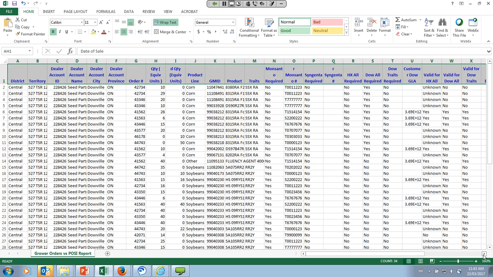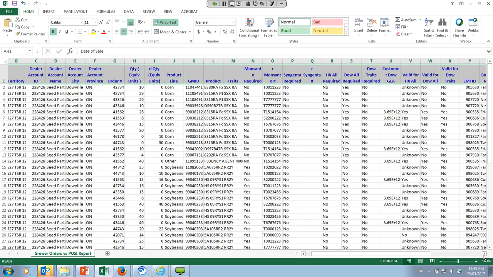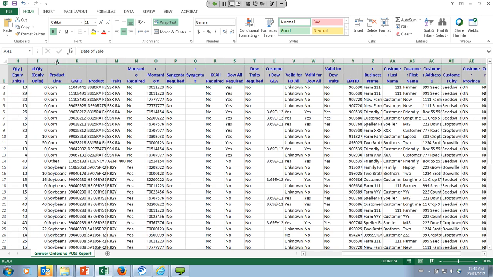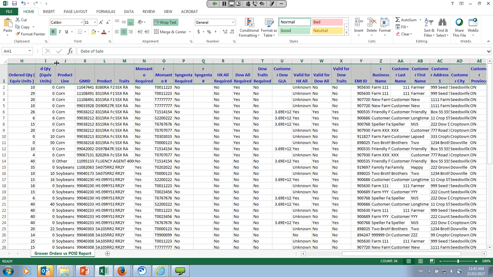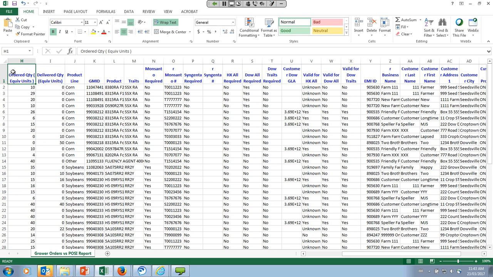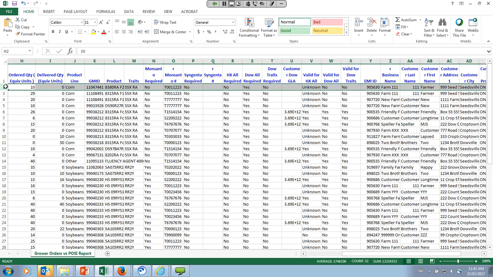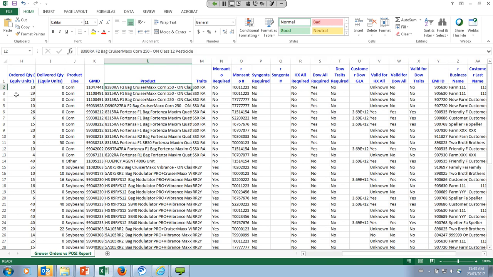So now I want to look at this report. This report is ordered quantity, and you just have to be careful you don't get confused between in-ground units and ordered quantity. Ordered quantity is what this customer, Farm 111, had ordered: 10 units of this product. I haven't delivered any to him. So this could jog my memory to say, oh yeah, he did take delivery of that. I need to enter his point of sale for that product.